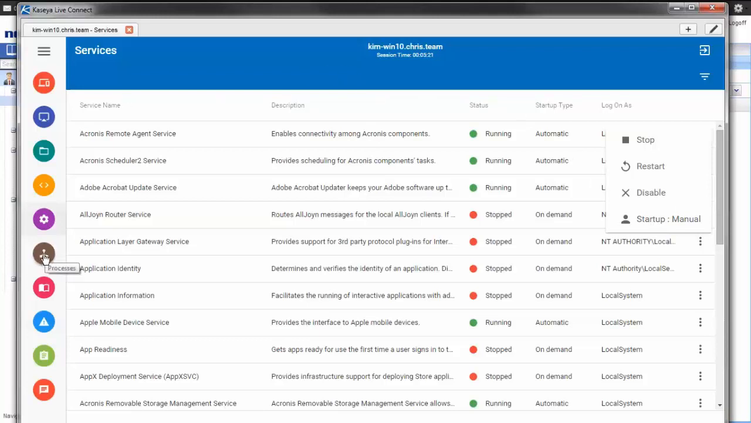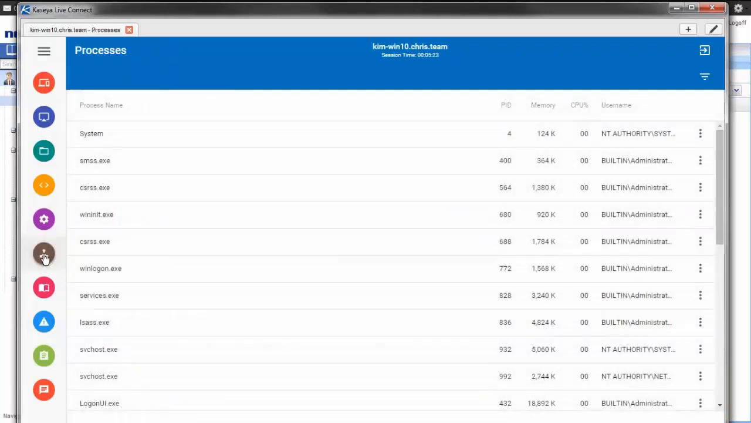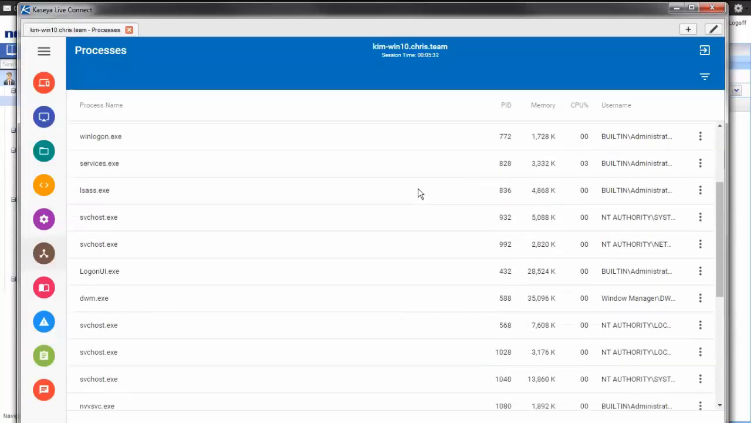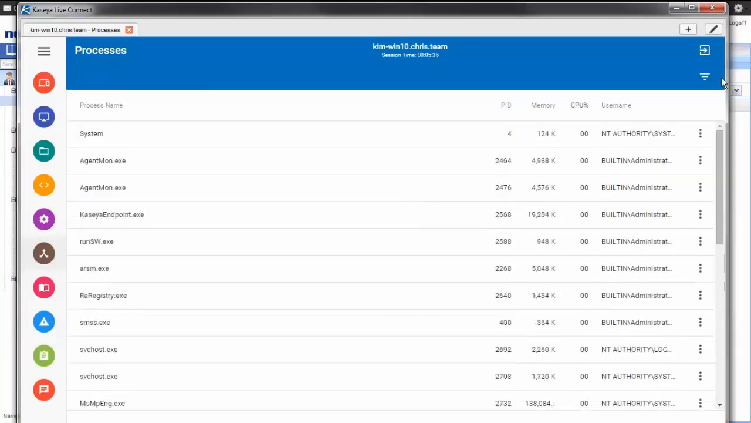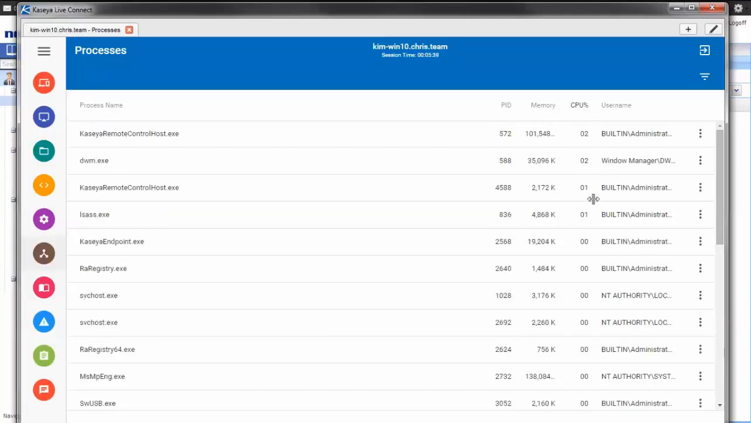Going hand in hand with the services are the processes. So you can see all of the processes that are running there. And again, we can stop or end a process if we need to, so that you can see what's happening. And you can click on the column and sort it so that you can see what's consuming the most CPU there. There's not much going on on this machine.